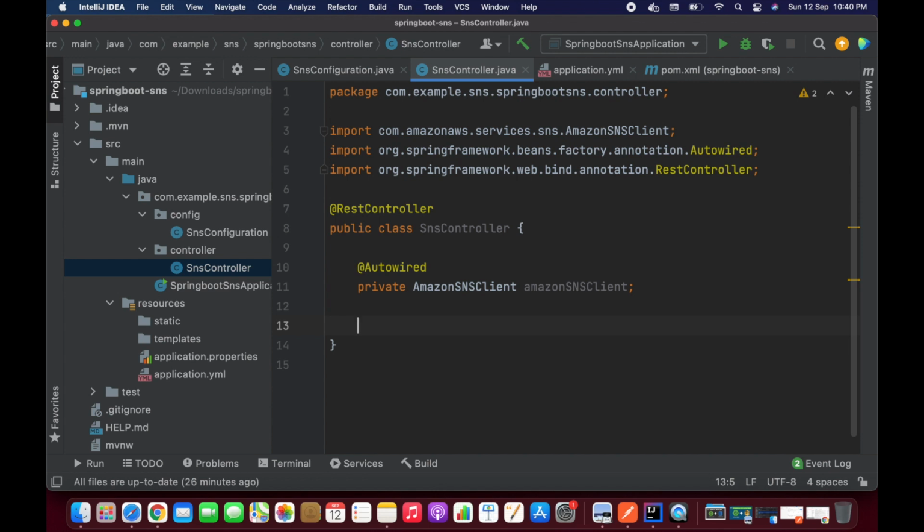What I'm going to demonstrate here is two things. First, I'm going to send the messages from SNS to an SQS queue, and after that I'm going to send the messages to your email. These are the two things I'm going to explain here.